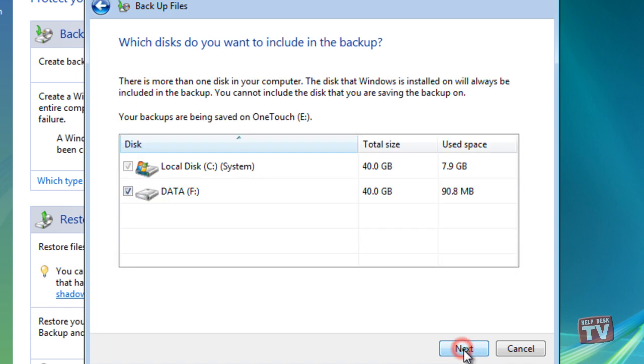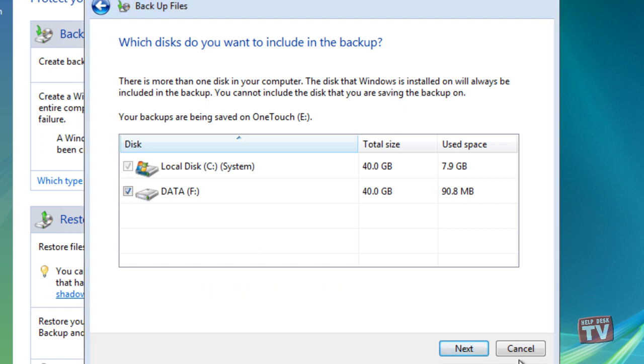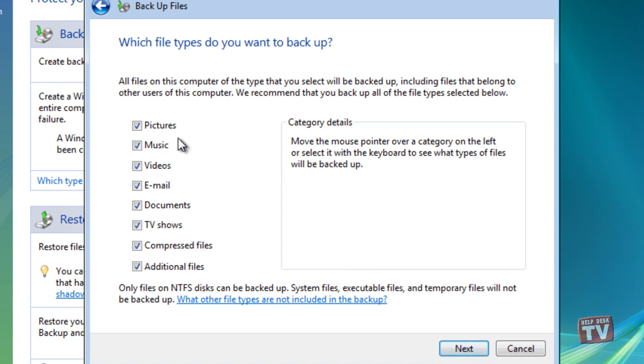In the second step, you select which drives to include in the backup. If you only have a single drive, you will not see this step and will jump directly to the next step. For those of you with multiple drives, go ahead and select the drives you want backed up and then click Next. In the next step, select which types of data files you'd like to back up.